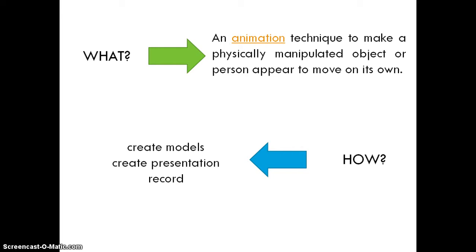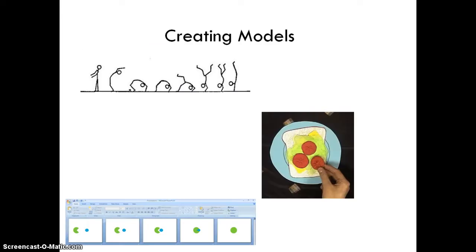So in order to do this, basically you're going to break this down into three parts. The first thing you're going to do is actually create your model so that you can create your presentation. That presentation is going to be used as the backdrop for your video, and then you'll finally record that video. So let's talk first about how we're actually going to go ahead and create those models. There are three basic ways that you can create your model, your visual representation.